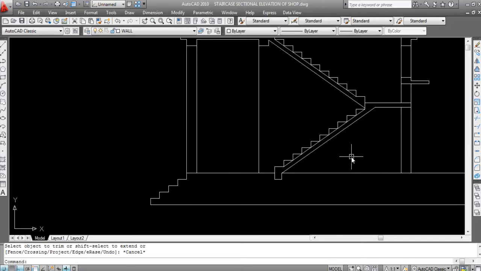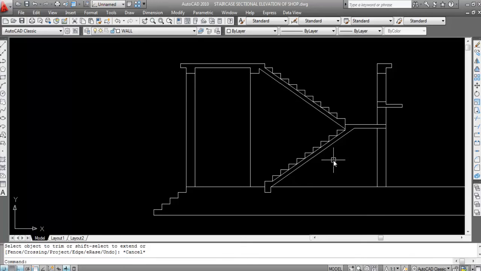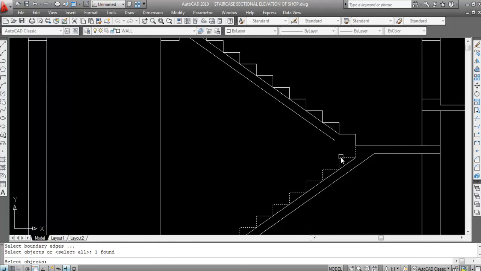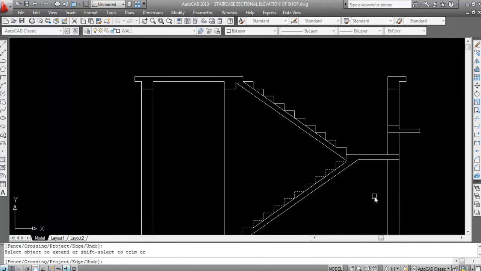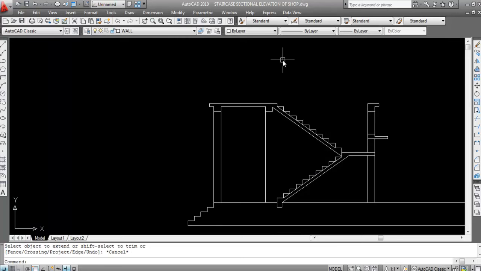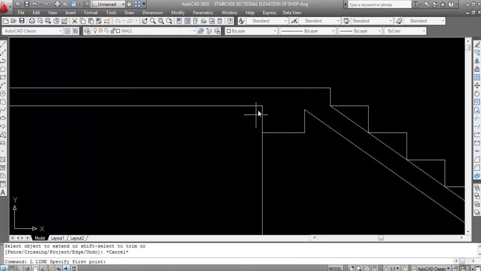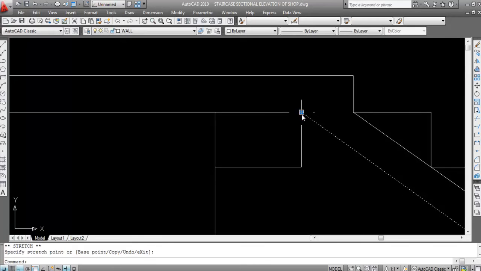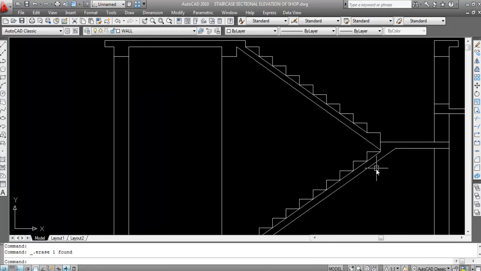Alright. So now extend this line also. Now draw a line here. Extend this line. Drag this. Now trim this line. Delete this line. Okay. This is the roof frame.